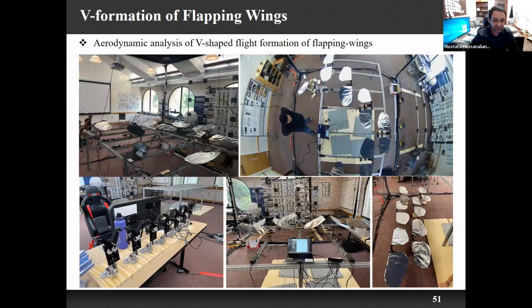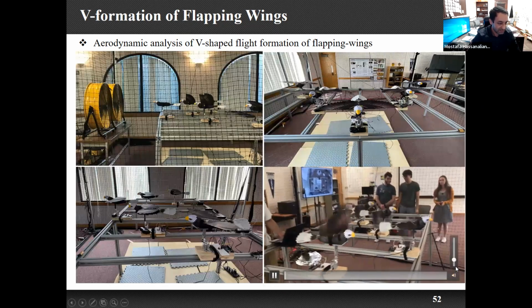So these are a couple of pictures. If you are around Socorro, I can show you. We have a drone room and a skin library, where we have built a setup. And here I want to show you a couple of tests that we did.